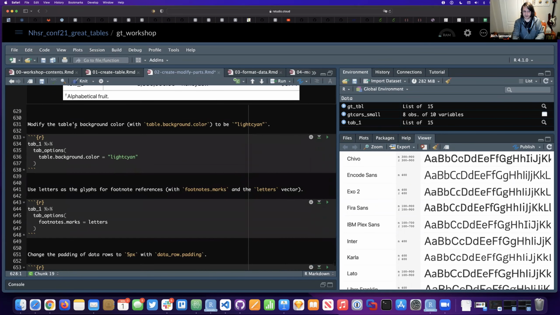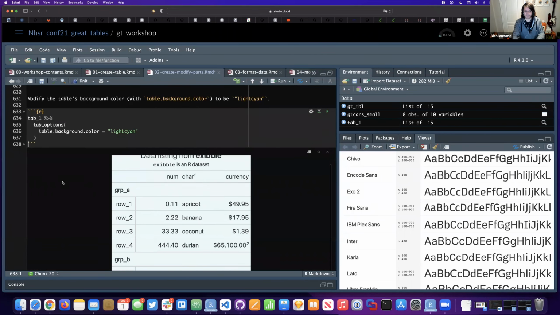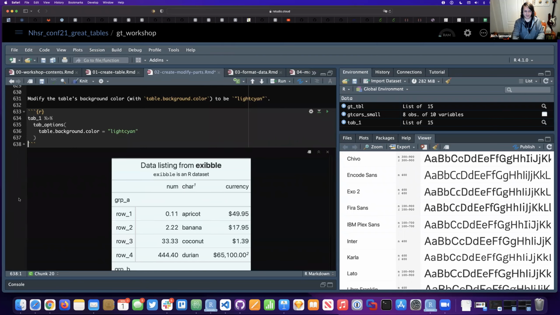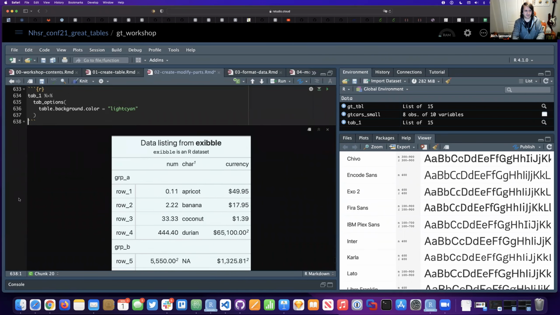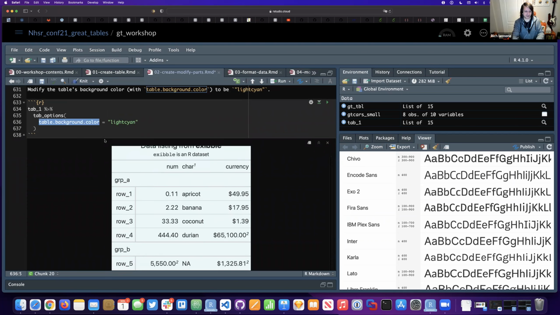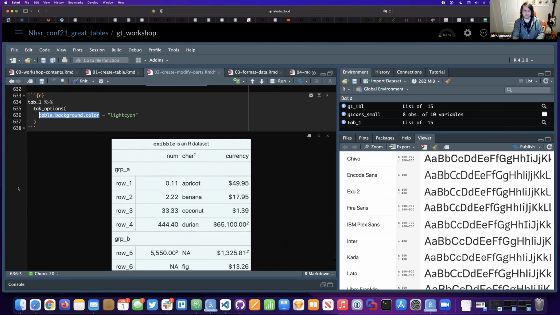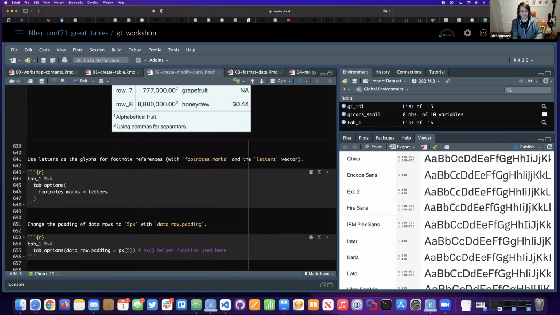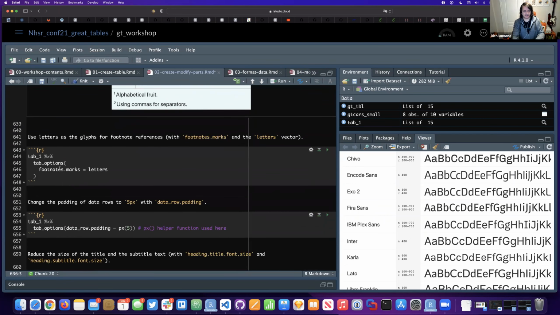We can modify the whole background area of the table with table background color, and we can put in the color light cyan. So let's do that. As you can see here, we didn't have to do tab style and target all the different locations. We just had to use tab options with this option and specify color, and we can change the background of the whole table.